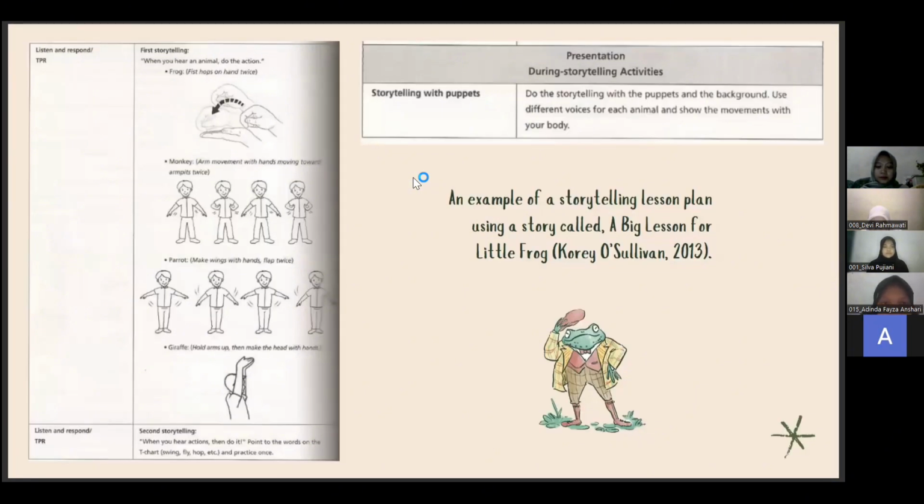The next one is the presentation activities, which is doing storytelling activities. You can do storytelling with the puppets. Use the puppets and the background, use different voices for each animal, and show the movements with your body. And then you can do the activity listen and respond, or TPR.